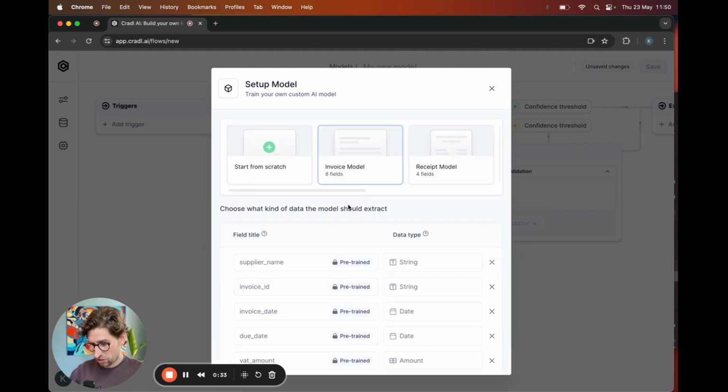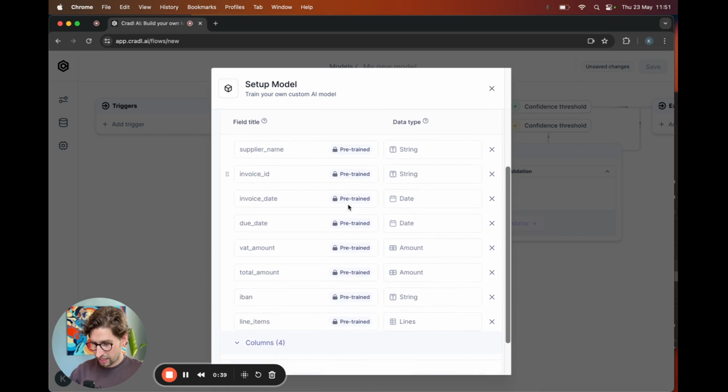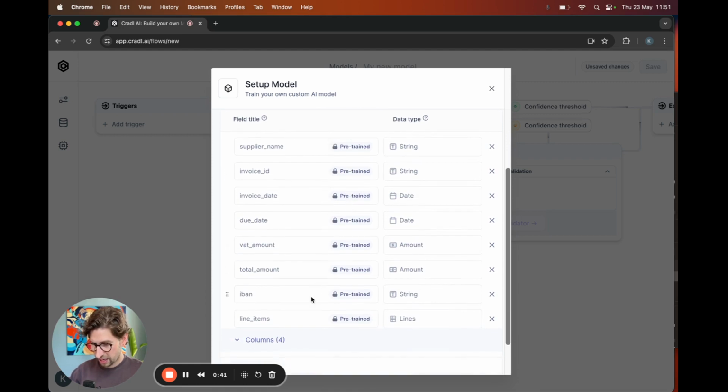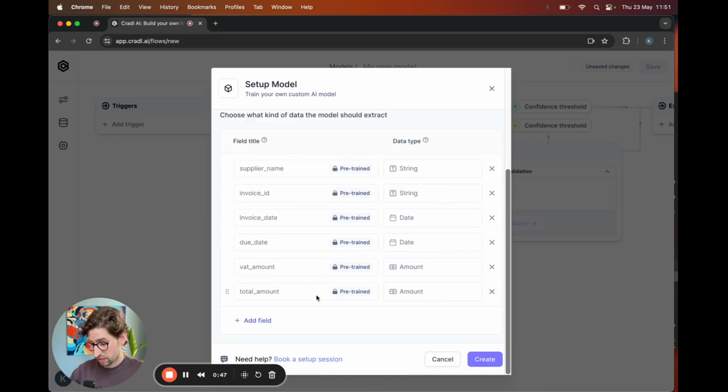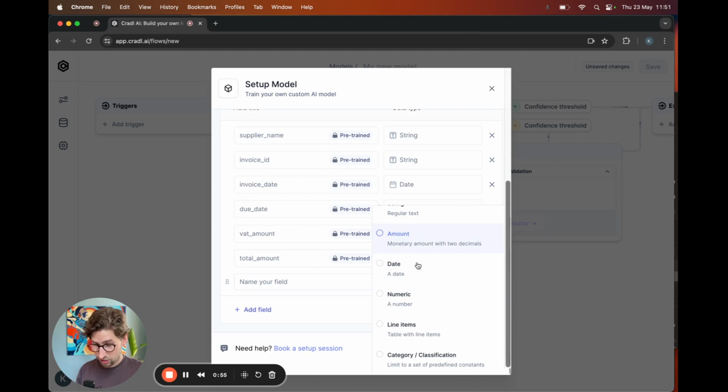Now I'm doing invoices, and invoices is a very common type of document. So we already have a pre-trained template for that. And going through the fields, I can see that I want most of them. Let's say I don't want IBAN, so then I'll just get rid of that. And I'll also get rid of line items. Now, if there's something in the template that is missing that I would like to have, then I can just add a field and you can select what kind of type you want.